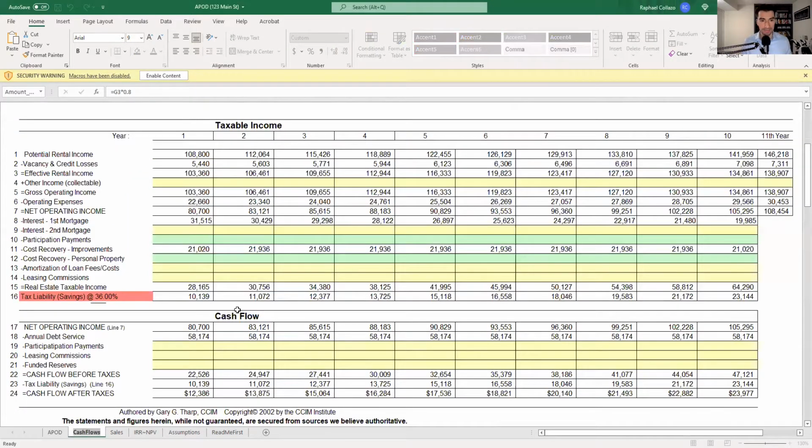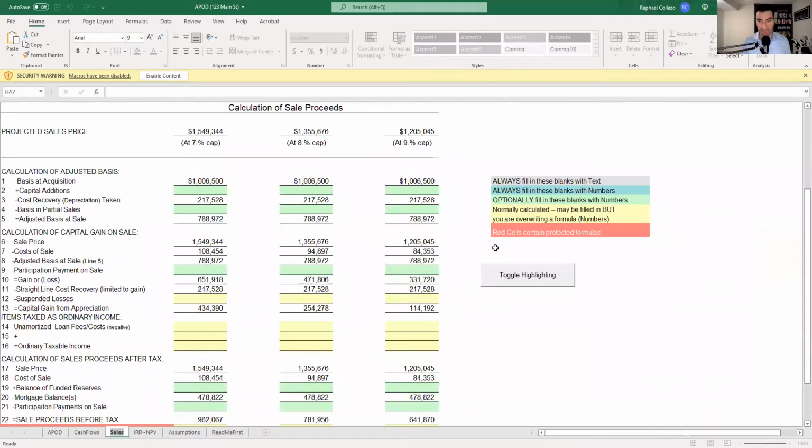In this tab, it gives you the cash flows pre and post tax over a 10-year period. So you can see what your cash in pocket is going to be over the course of a 10-year period based on a particular tax bracket that you're in. Next up is your sales tab.